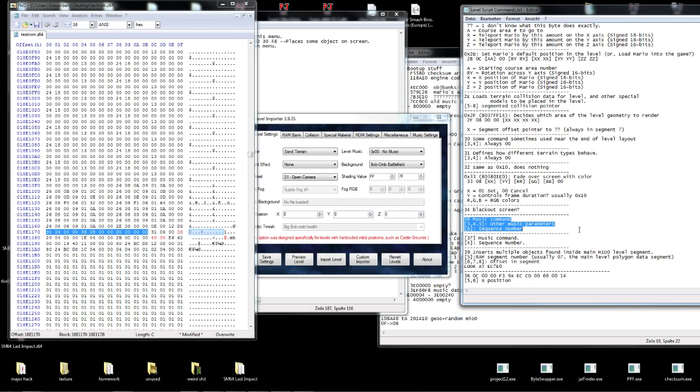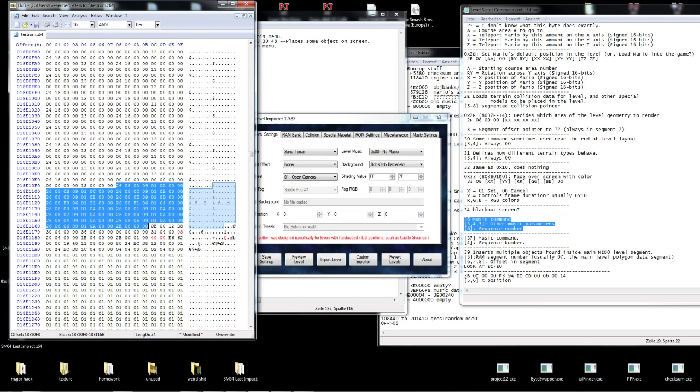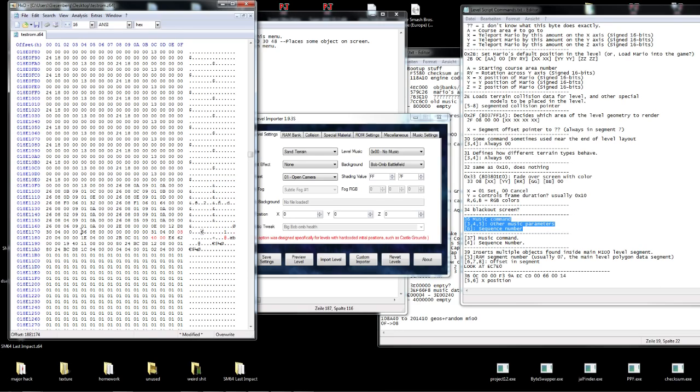Same with the 3-4. The 3-6 command sets the music. Byte 6 is the sequence number, so where's the 3-6 command? Oh, here. It was the one I was right over. So here you could set the sequence, like this would be the file select music.